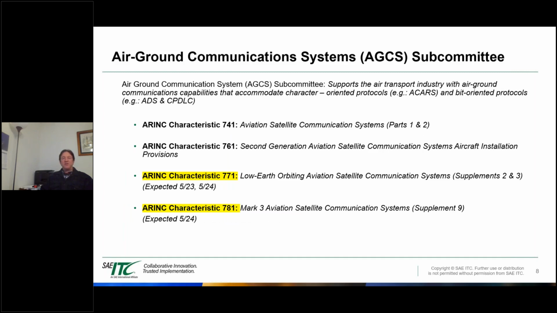So the Air Ground Communication Systems, or AGCS subcommittee, supports the air transport industry with air ground communications capabilities that accommodate character-oriented protocol like ACARS, and the newer bit-oriented protocols that are more efficient like ADS and CPDLC. That's cockpit to controller pilot data link communication.